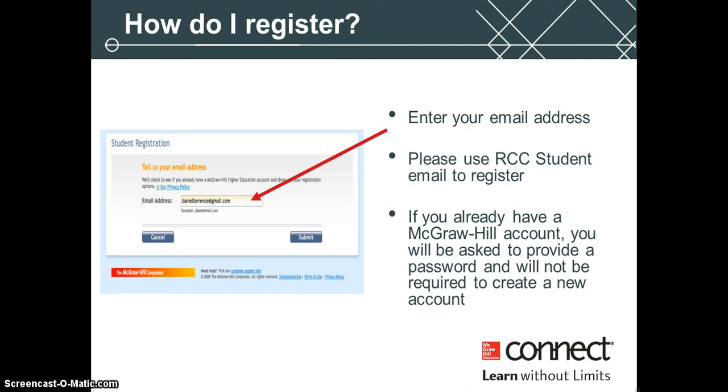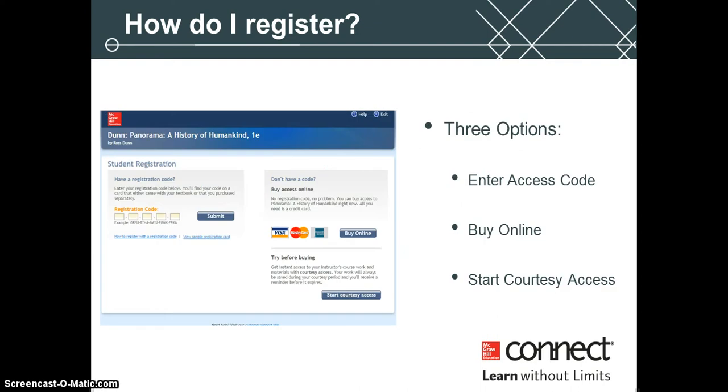You'll then be asked to enter an email address. Please use your RCC student email when registering in Connect and click Submit. And everyone will be brought to this screen. I mentioned the RCC bookstore earlier. If you acquired your materials in the RCC bookstore, you already have the required access code and you got the print book with that. Take the access code that's printed in the back of the book and enter it here on the left and redeem by clicking Submit.